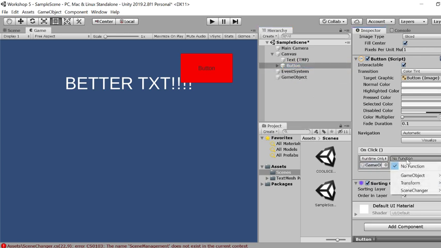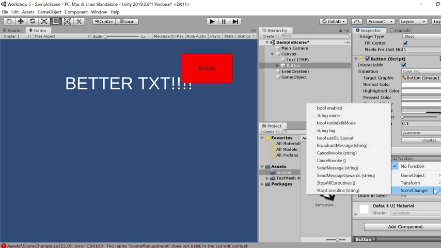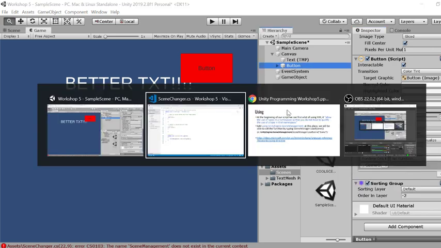So now we're actually gonna see one more thing. Before we only had game object and transform. Now we have scene changer, which is the name of our C# script, which now shows us a lot of common things that Unity can allow you to do, plus any method that we have made that is public. So in here now we have... I don't see it. I'm a liar.